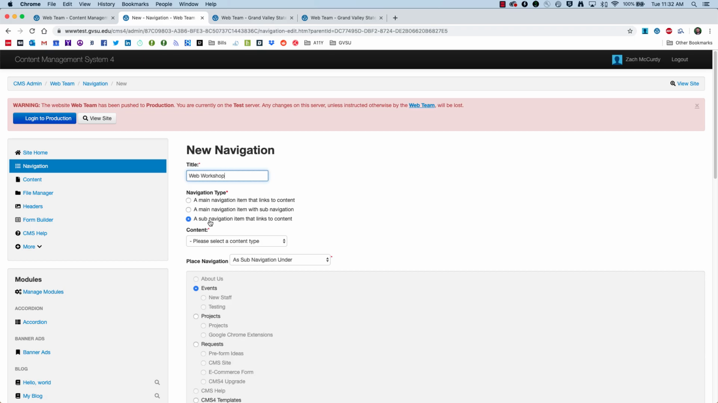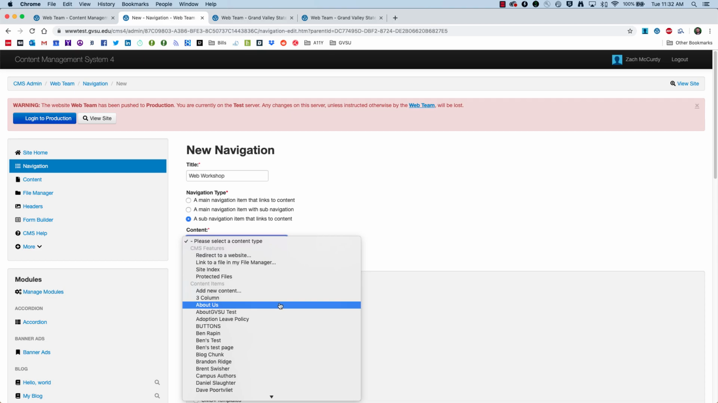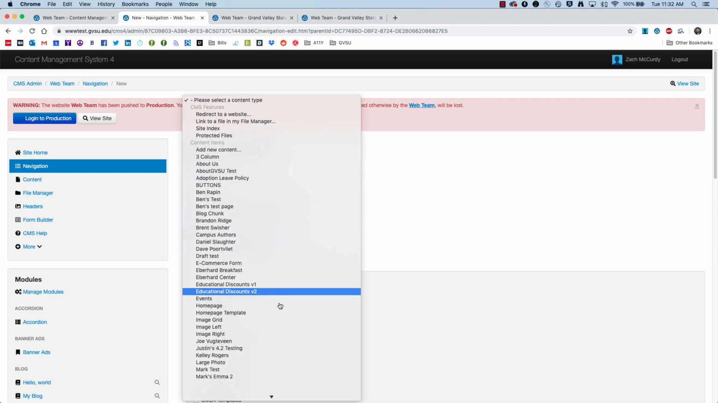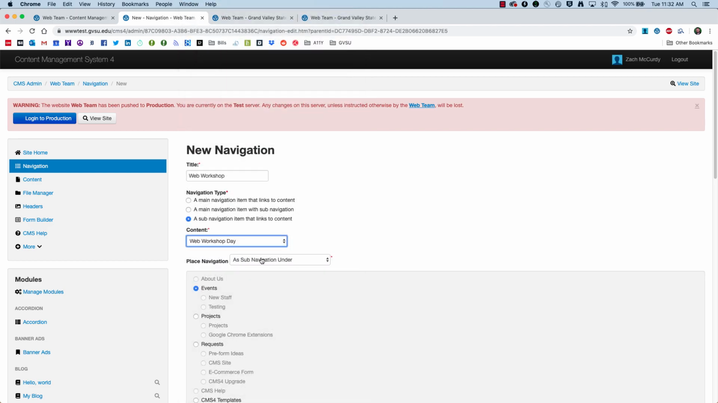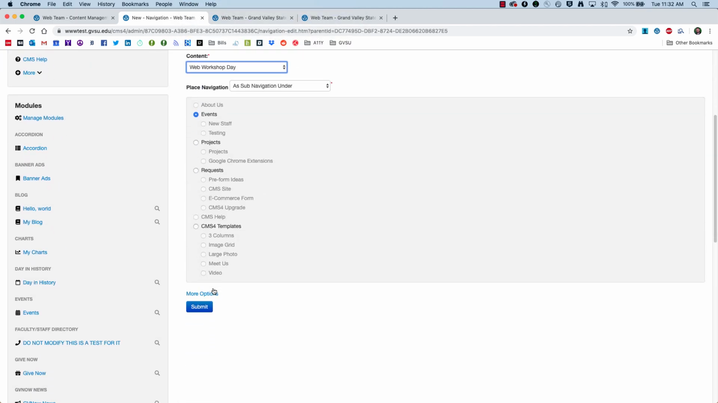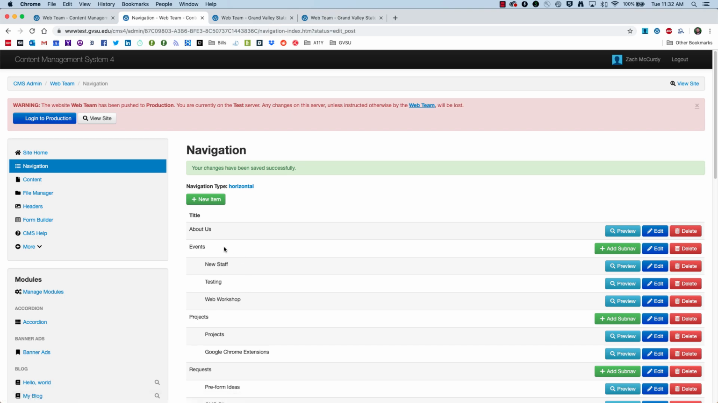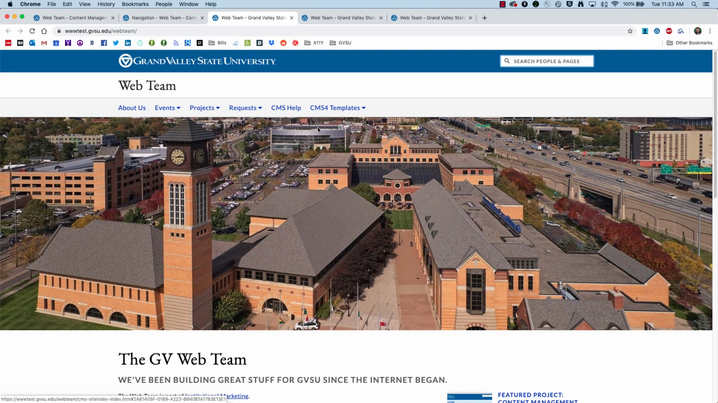And again, it's already selected as subnav because we clicked that button on the right. And then we will find the page, Web Workshop Day. It's going to be subnavigation under Events, and click Submit. And now our events is looking great, looking like it did before. Let's click on the View Site button and we'll take a look. There's all the work we just did, adding those subnavigation items to the event page.